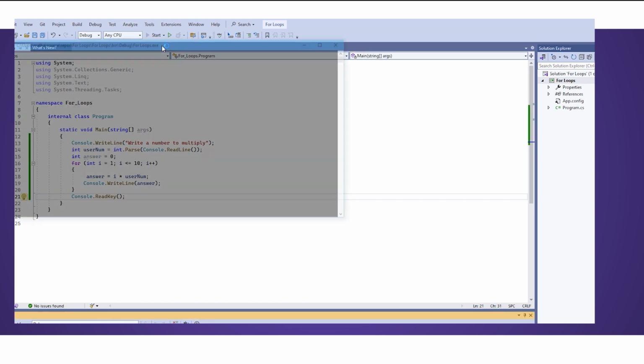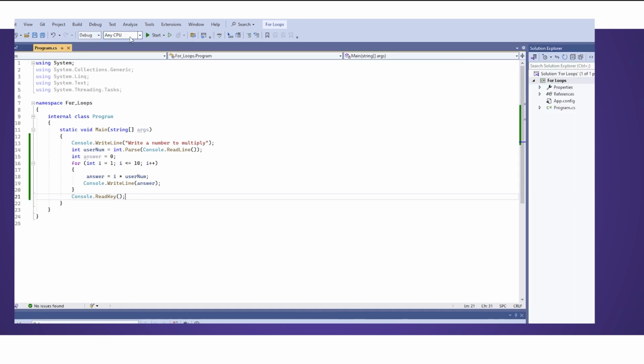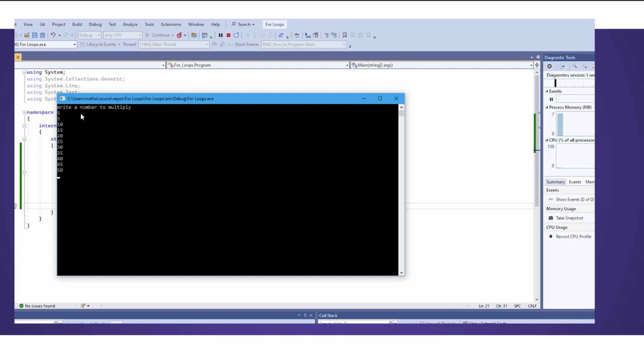So let's test it out. Let's do the 2 times table. As you can see, 2, 4, 6, 8, 10, 12, 16, 18, 20. Let's test it with the 5 times table.